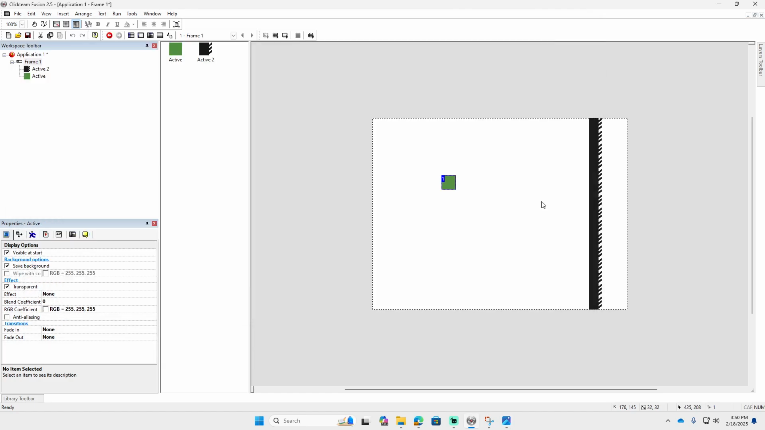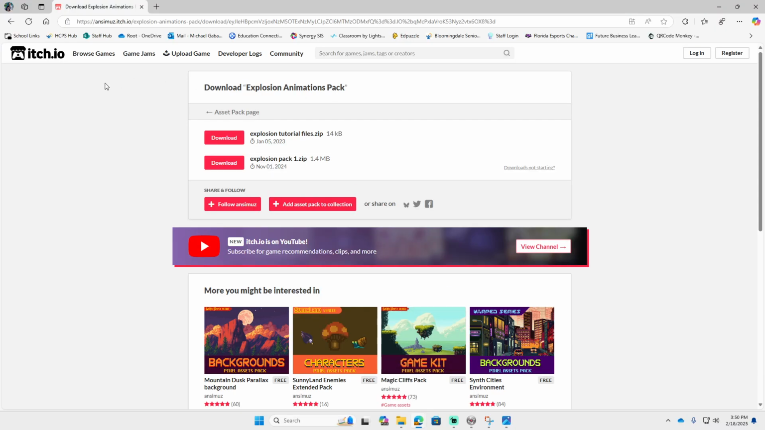We want it to have this particular type of explosion. I downloaded this from itch.io. Right here, I went to itch.io, I typed in explosions, I got the starter packs, or the packs here. I'll link it in the description below, I promise you.